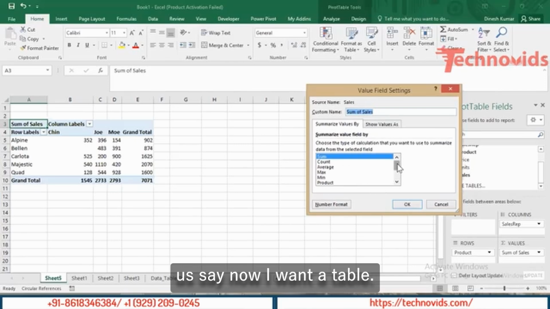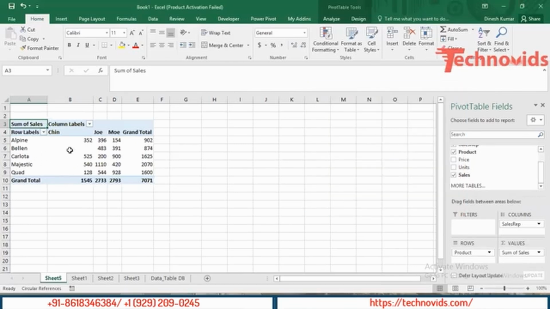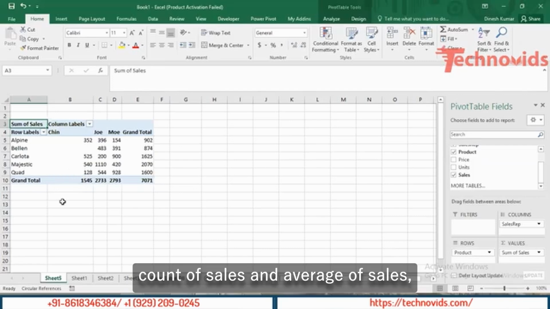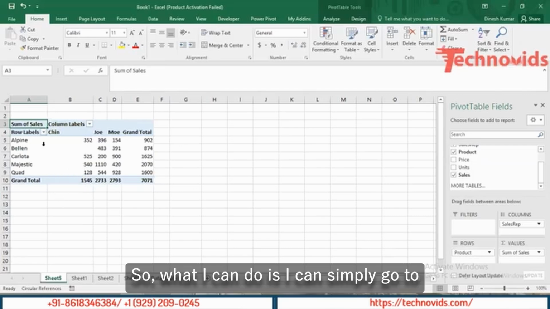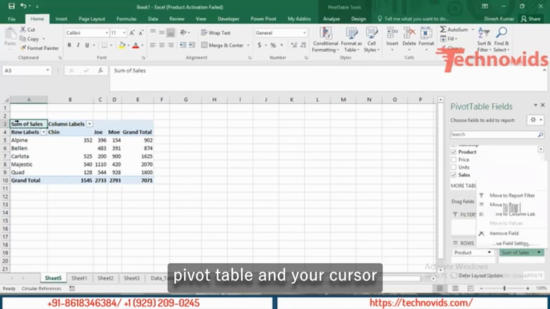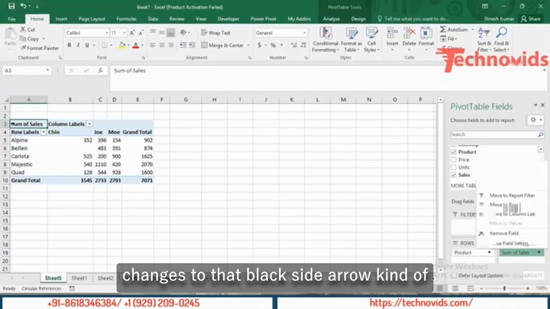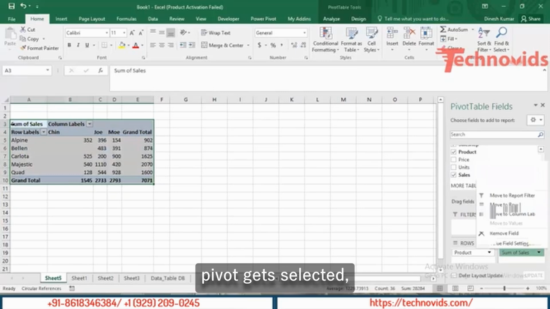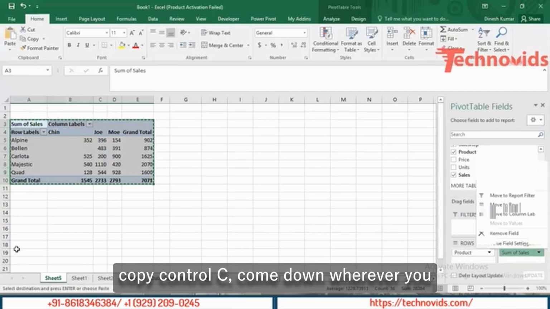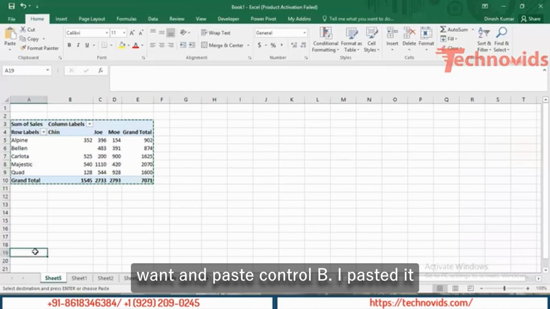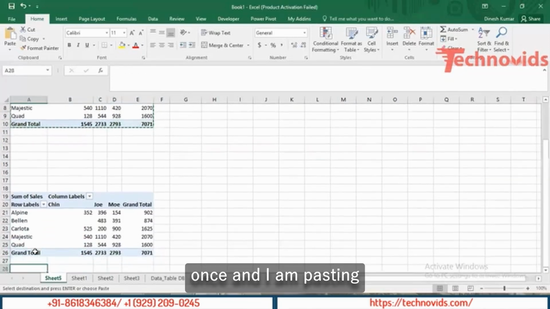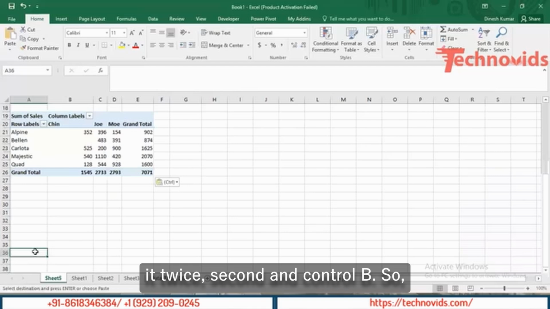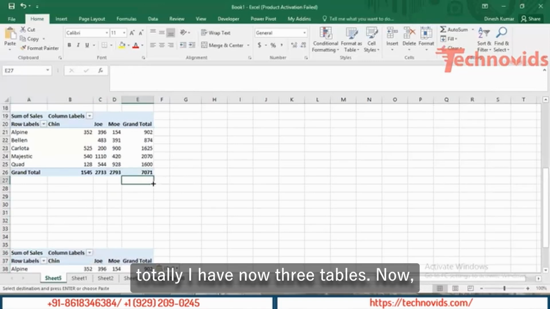Now let's say I want this table for sum of sales, count of sales, and average of sales. I wanted 3 tables. So what I can do is simply go to the leftmost part of your pivot table, and your cursor changes to a black side arrow. Just select that, and your entire pivot gets selected. Copy with Control C, come down wherever you want and paste with Control V. I pasted it once and I am pasting it a second time with Control V. So totally I now have three tables.